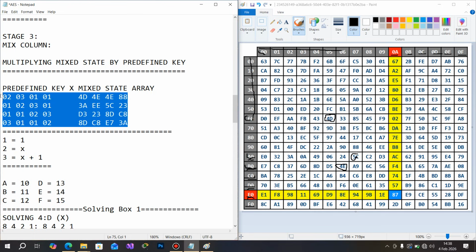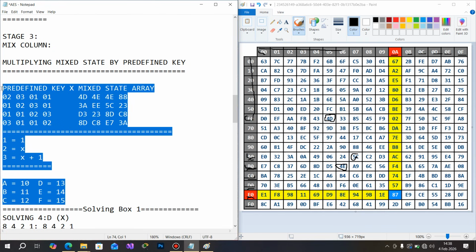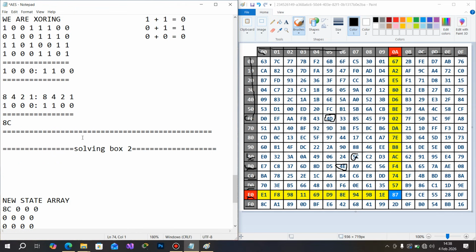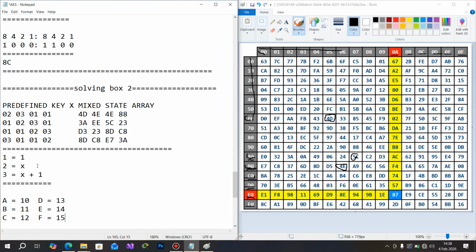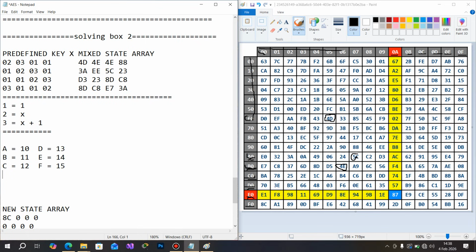Okay, let me copy it so I don't have to scroll up all over again. This will be too much. So let me put them here. So we are solving box 2 now. Remember, we have solved already for this one. Okay, so we are starting with this one.